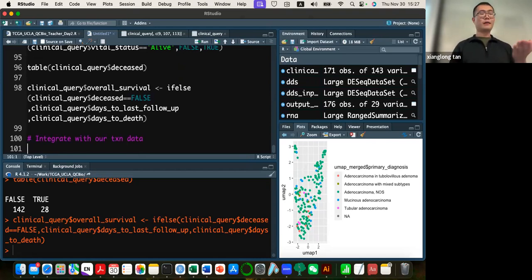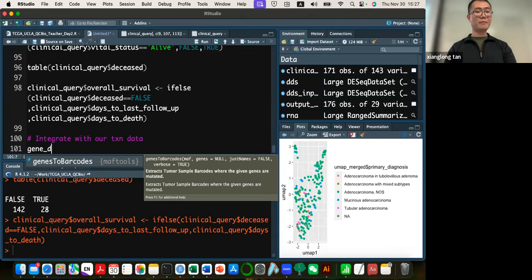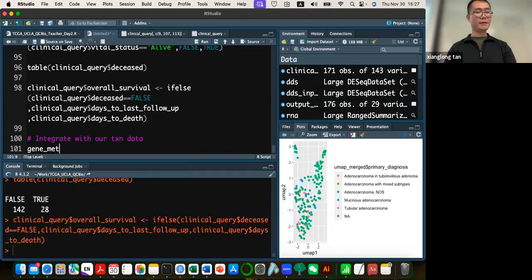And if you notice that our transcription data sets are still in the Ensembl ID, we still need to transfer the Ensembl ID into the actual gene ID. Like we did yesterday, we didn't do that for today. So if we want to pick up a selected gene, we probably want to pick up a gene name. So we still need to do that Ensembl gene ID transformation. So we are going to do the same thing as we did yesterday.